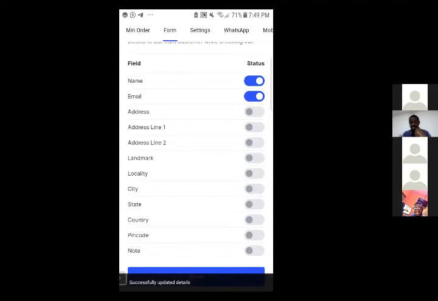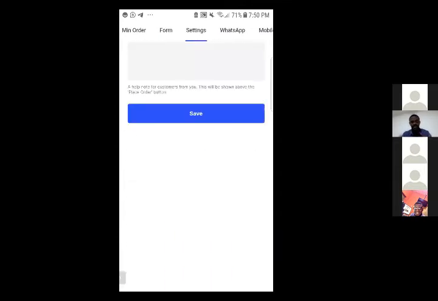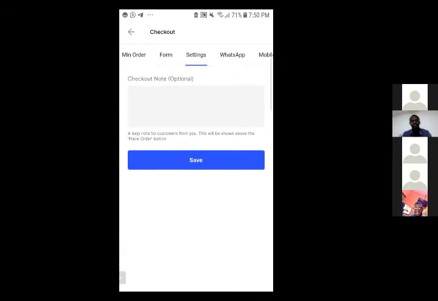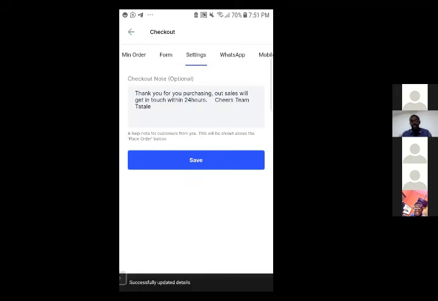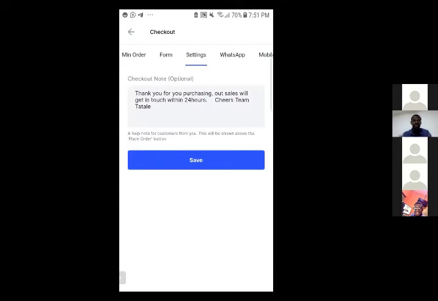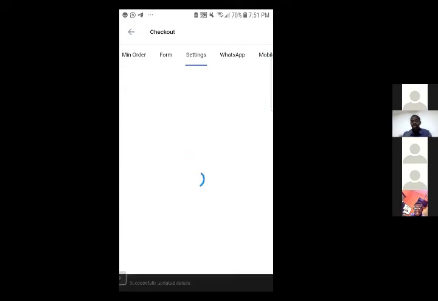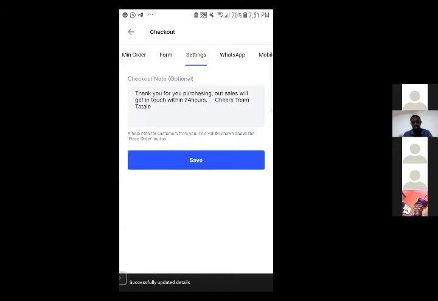So we're gradually getting there. Come to settings. Now you can add checkout notes here, any information that you want them to know when they're checking out. So for here, I will put, thank you for your purchase. Our sales team will get in touch within 24 hours. So that's what I put here, but you can put anything you want based on what you're selling. So once you do that, always remember to save. Always remember to save.